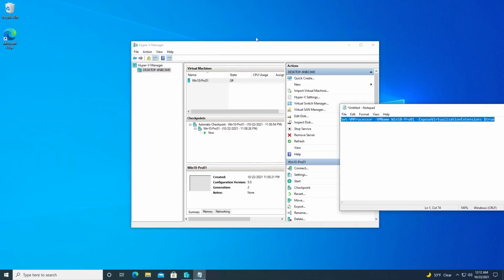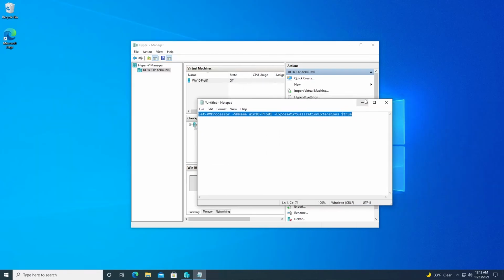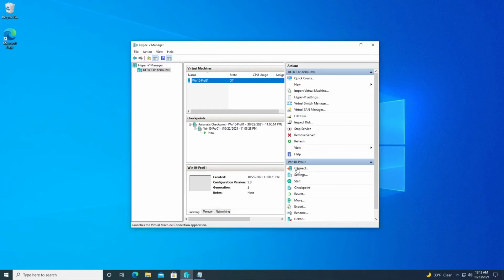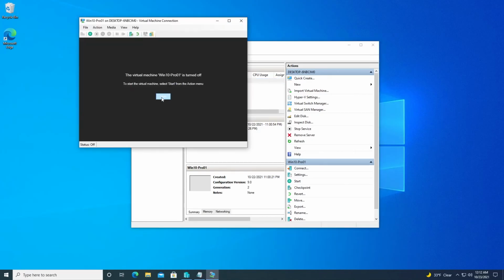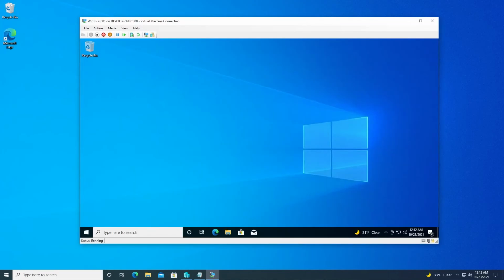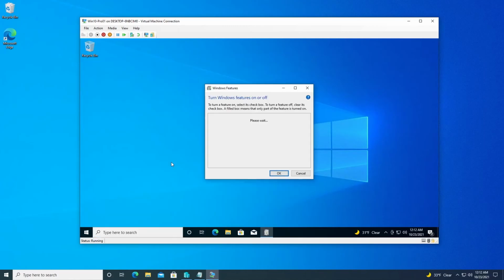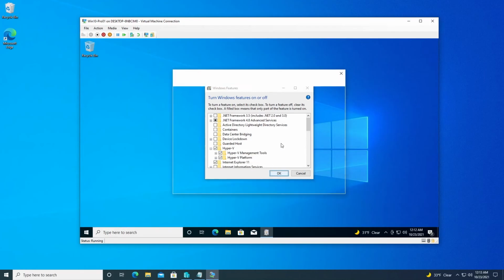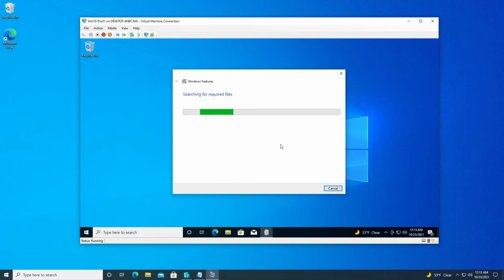We'll go ahead and close out of all of this for now, and then we'll launch our virtual machine. Now we should be able to go into Features and enable Hyper-V. There we go. Hit OK. It'll install it, and in a moment it'll ask us for a restart. We'll go ahead and do the restart.